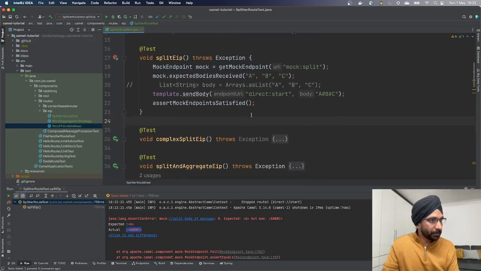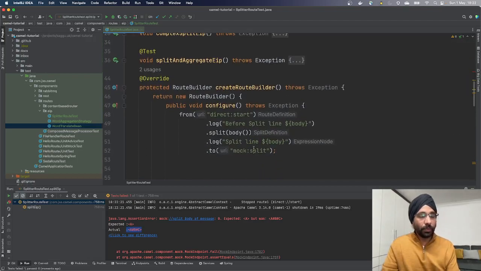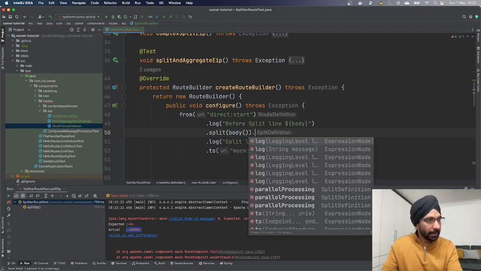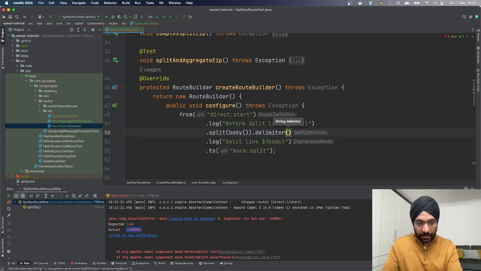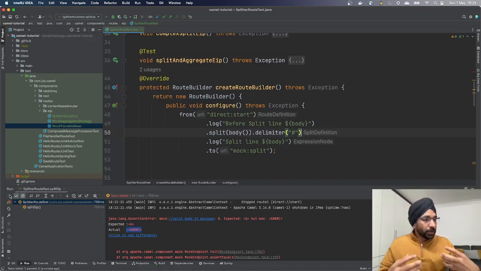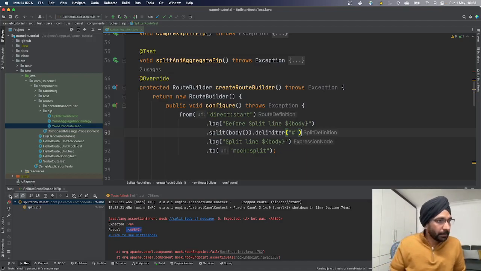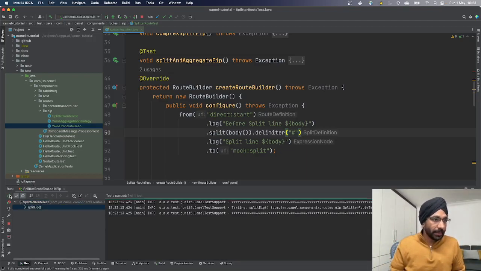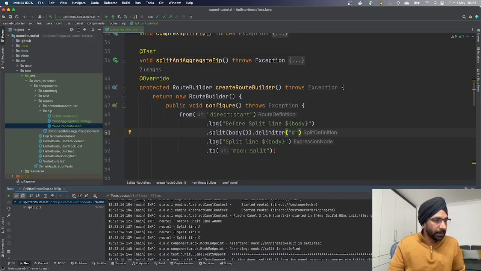As I was saying, you can actually use your own delimiter. So what I'm simply going to do here is say split the body, but use my own delimiter. How can I do that? I'm going to say please use my own delimiter. There we are. Now our test should be back where it was, because now Camel will be able to split my body. There we are.